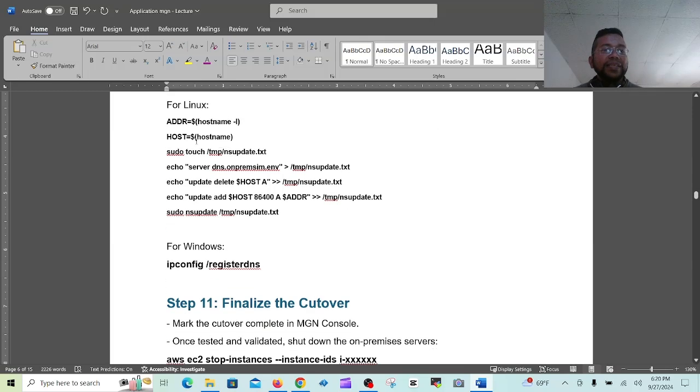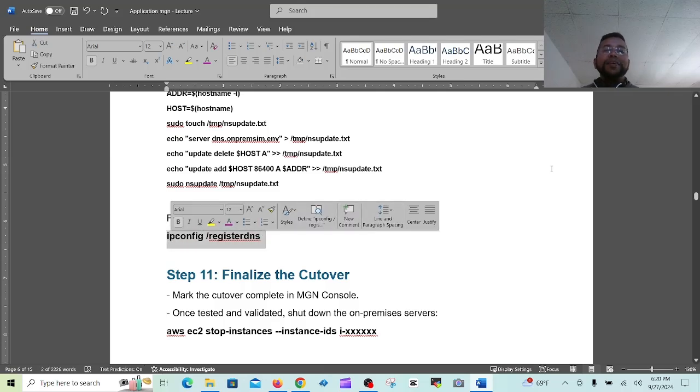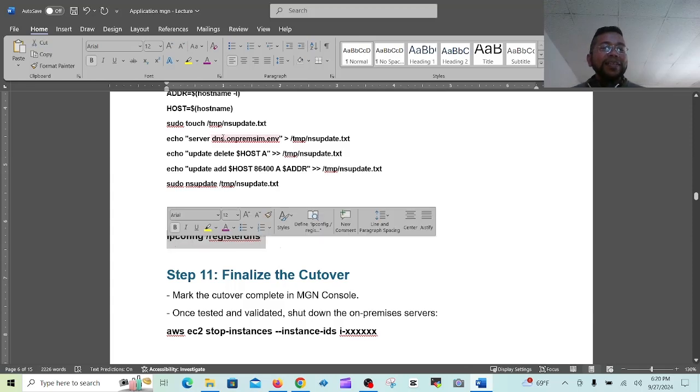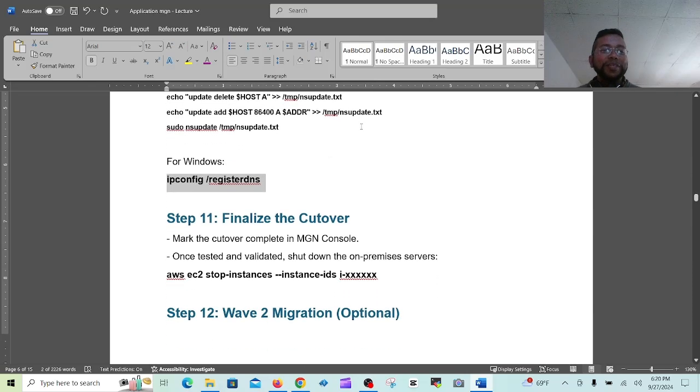For Linux, the address I have given is like that: hostname, then sudo, then /tmp/ns update.txt, then echo, you can echo this one like this. I'm not going through it. Okay, you can see these. And for Windows, ipconfig /registerdns. Sometimes Windows is better, right? Only one small line, and here is how many lines. But I prefer Linux for many reasons. Not saying that now, okay?